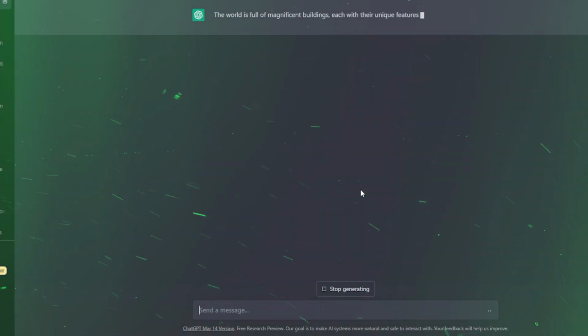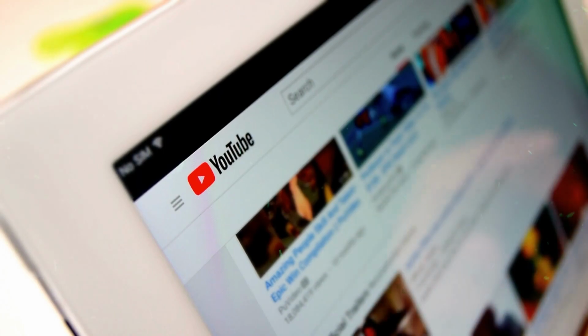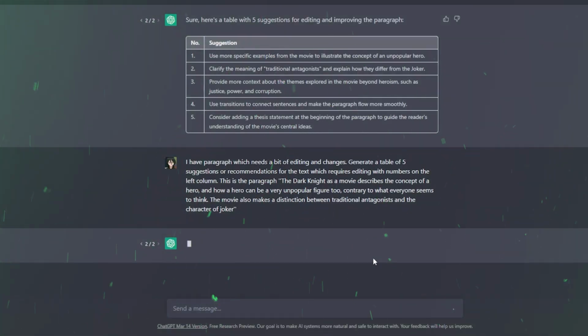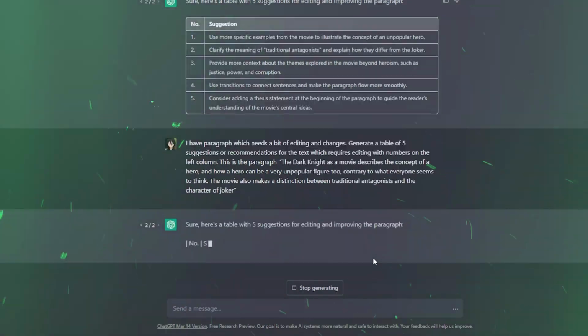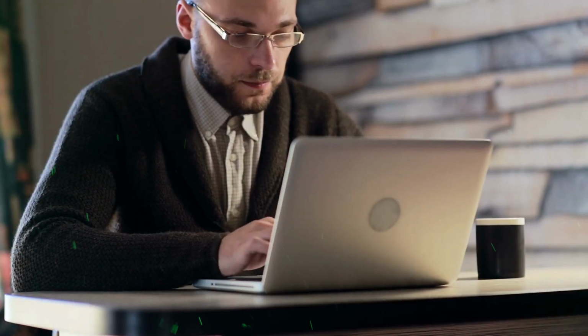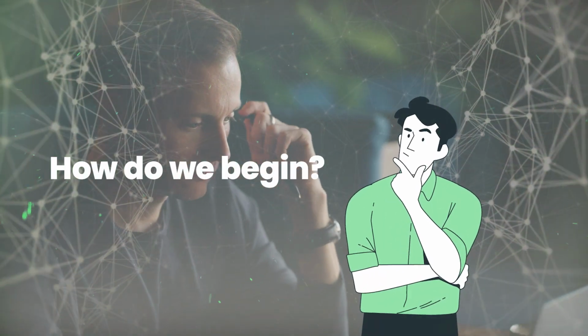ChatGPT has been known to completely transform content writing. In this video, we will be talking about using ChatGPT in such a way that you will have a choice of selecting text from a table, which you can use to keep tabs on the changes you have made. So stay tuned. So, how do we begin with this particular suggestion?